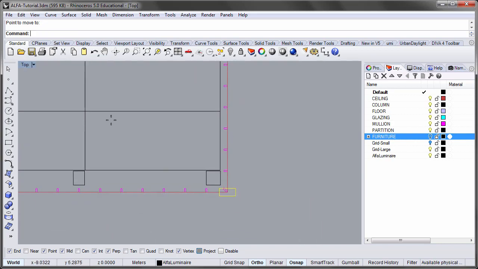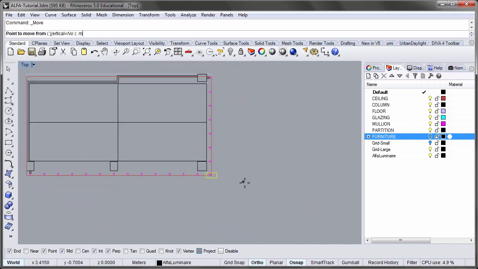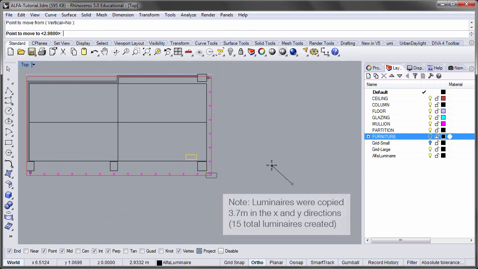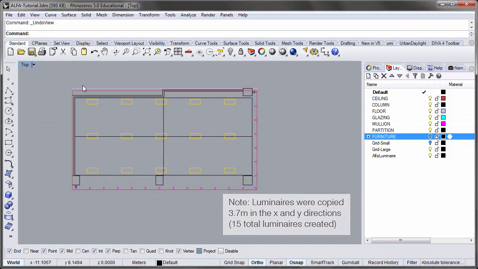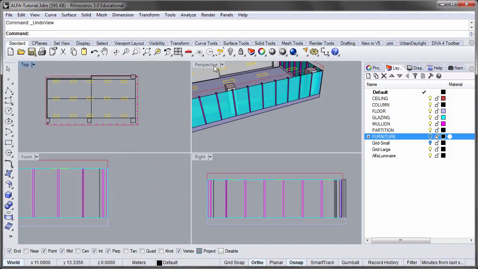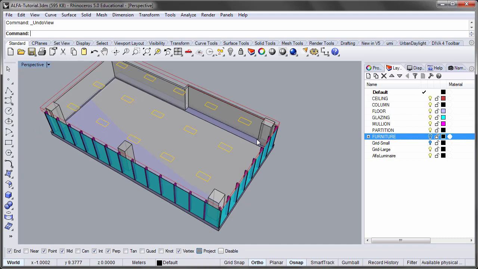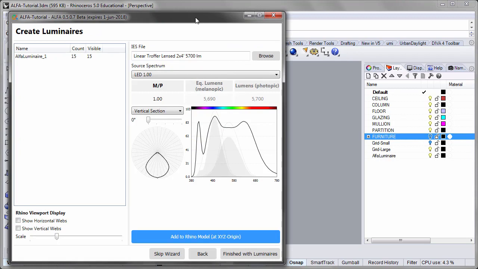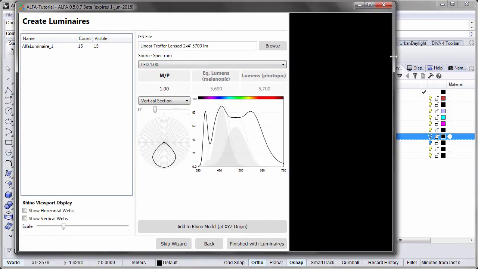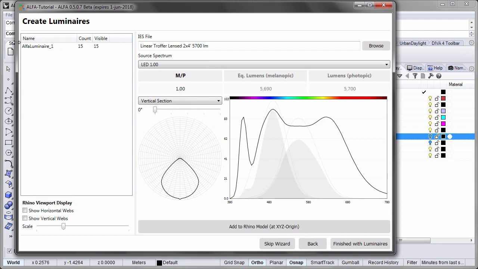And now in plan, I'm going to set up a roughly equal distribution of light fixtures in the room. Okay, so our light fixtures are situated within the space. We can see them in perspective, kind of evenly spread out throughout the space. Now I'm going to go back to ALFA. So in ALFA, we now see that there is a list of luminaires that we have in the space. We have 15 of them, and they're all visible. I'm going to go to the next step in the wizard.